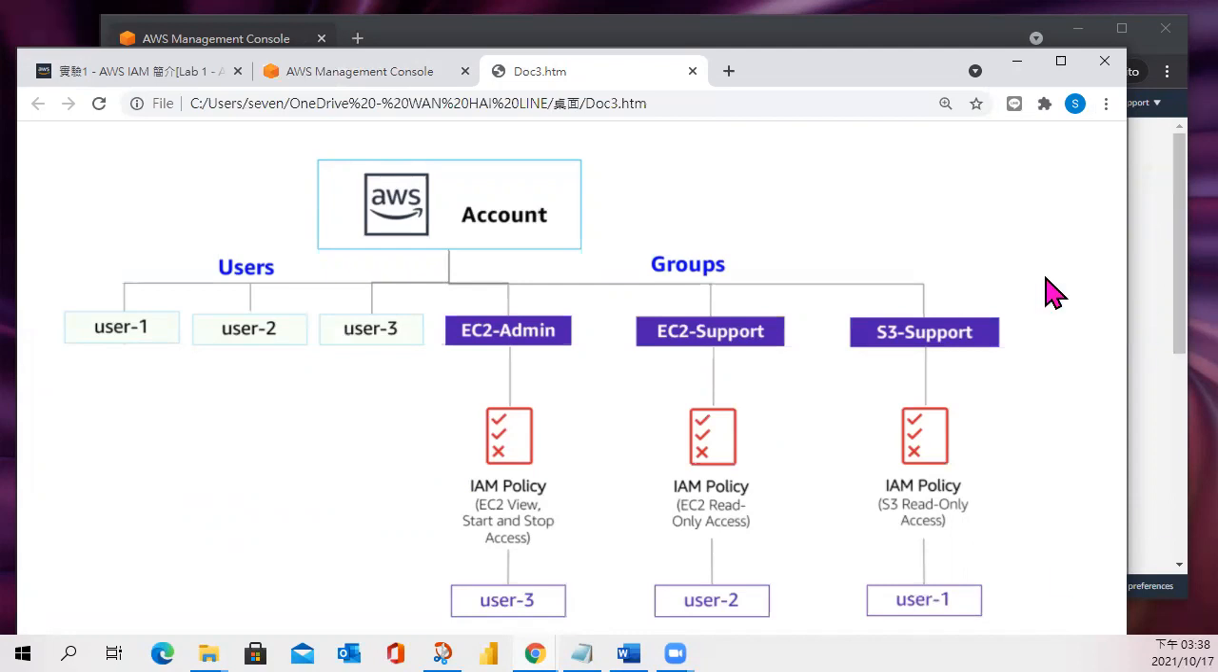So user 1 can only read S3. User 2 can read only at EC2. But user 3 gets the right to view, start, and stop access. And this also means that user 3 cannot see S3, and user 1 cannot see EC2. So we have already proved that. And this is today's task and practice.